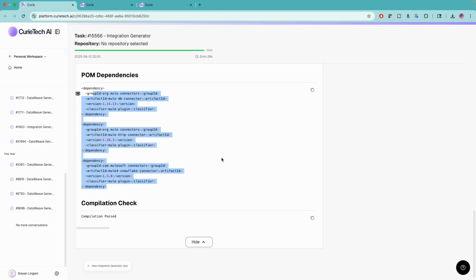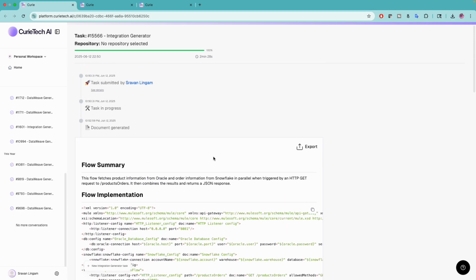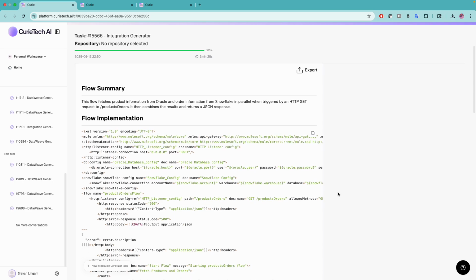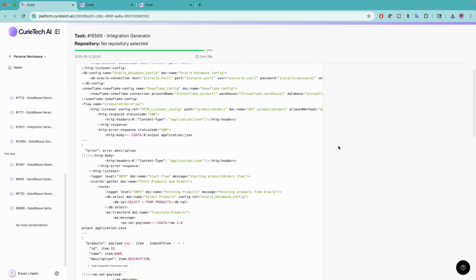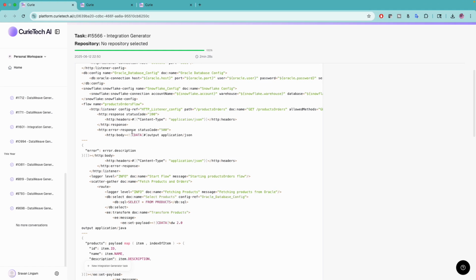Now I have spoken with the product team from CurieTech AI. I asked, you have done almost everything, which is super cool. It would also be great if you can provide a downloadable jar file or downloadable Mule project, so that we can just go to Anypoint Studio and import that project. That is what I have requested, and the team is really working on that part. I think they have it on their roadmap, so soon you will be seeing that feature.